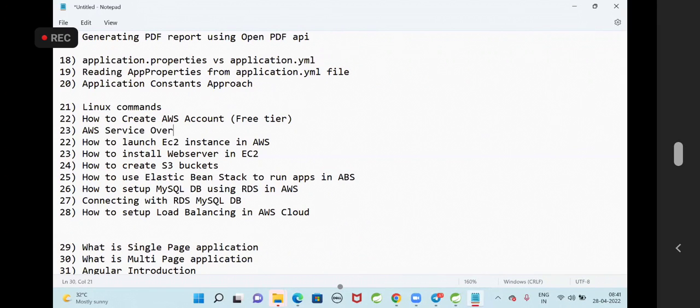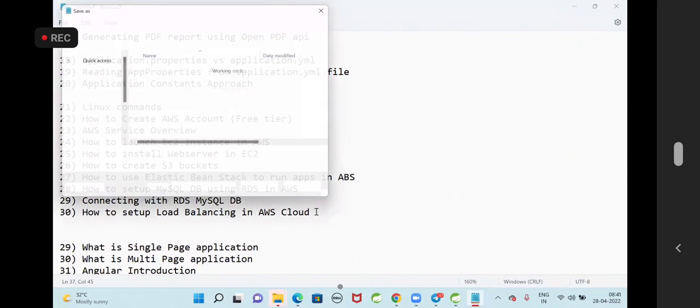AWS services overview I have given, and how to launch an EC2 instance in AWS, and what are the security groups in AWS. Then how to install a web server in AWS, how to create an S3 bucket, how to use Elastic Beanstalk to run the applications, and how to set up the MySQL DB using RDS in AWS. Then how to set up load balancing in the AWS cloud also we have discussed.